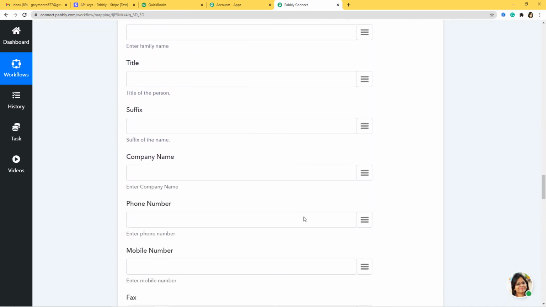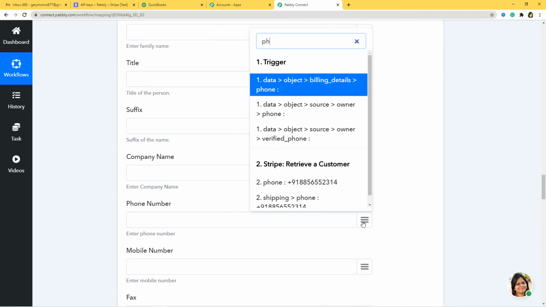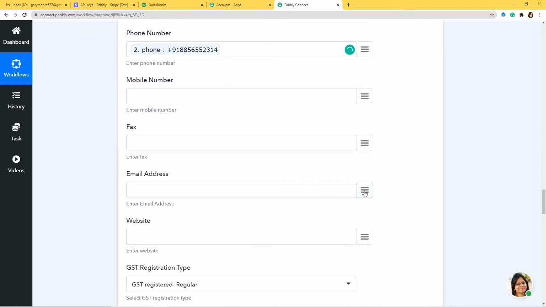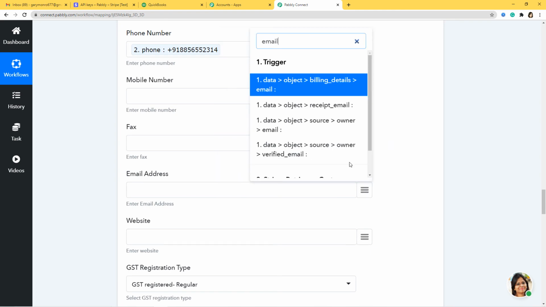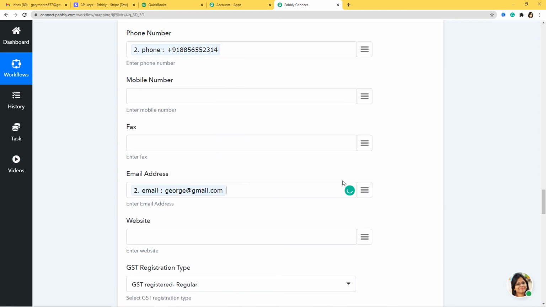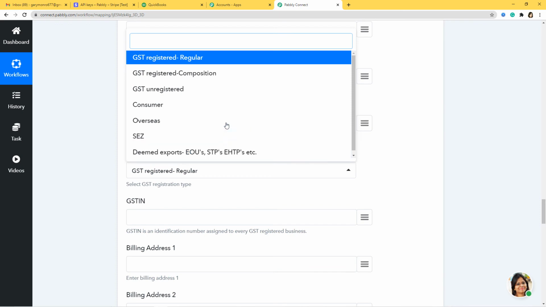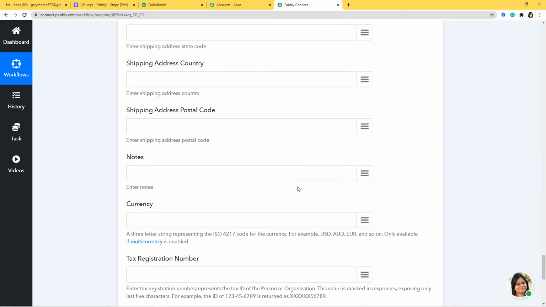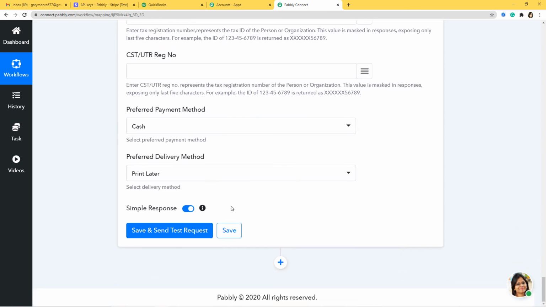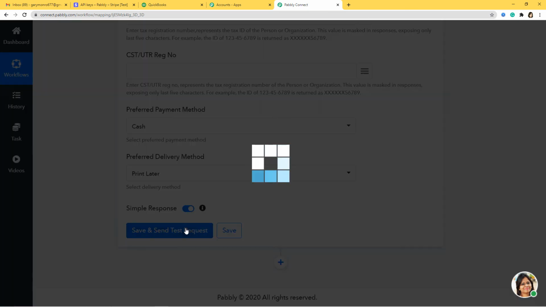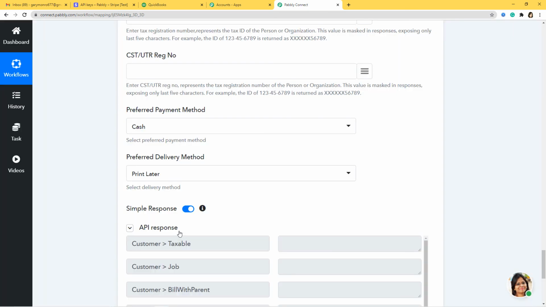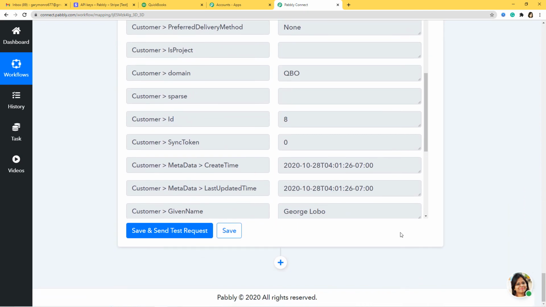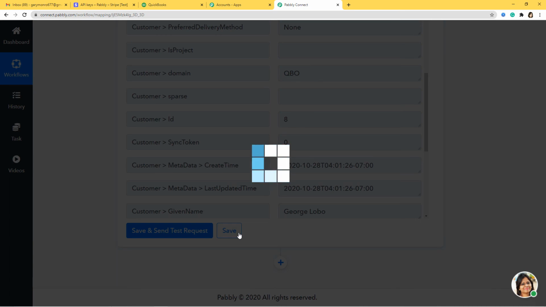All this is not required. Phone number, let us get it if we have entered. Okay. Mobile number, email address, of course we had it in the second step over here. So GST, I'll just choose it as consumer. Rest, you can just leave it. Okay. So now I'll save and send test request. Okay, so we have got the API response. That means we have finished our integration. So I'll just save this.